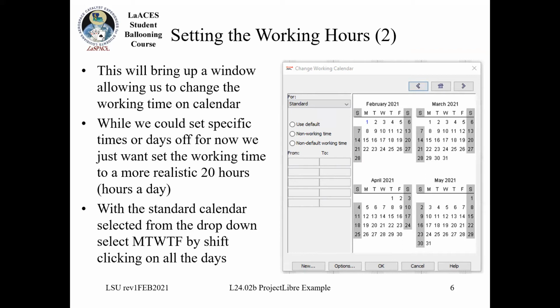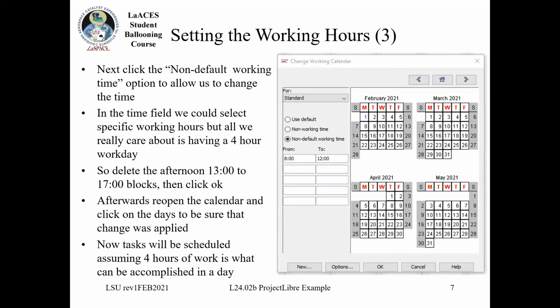So once I have this window here, I'm going to select the standard calendar from that little drop down. And then I will shift click on Monday, Tuesday, Wednesday, Thursday, and Friday. And that's going to select all of those days throughout the calendar. Next, I want to click that little non-default working time. And what you'll see in there is originally it'll say from 8 to 12, and then from 1 to 5 p.m. or 1300 to 1700.